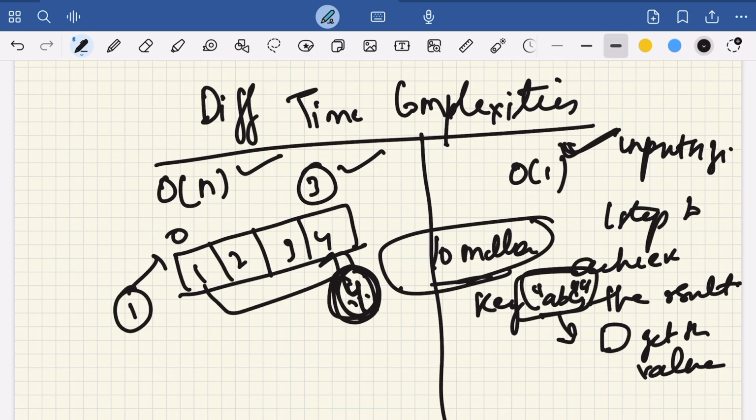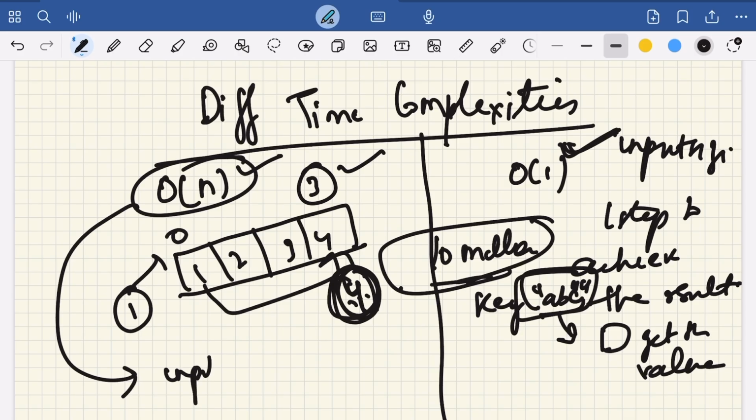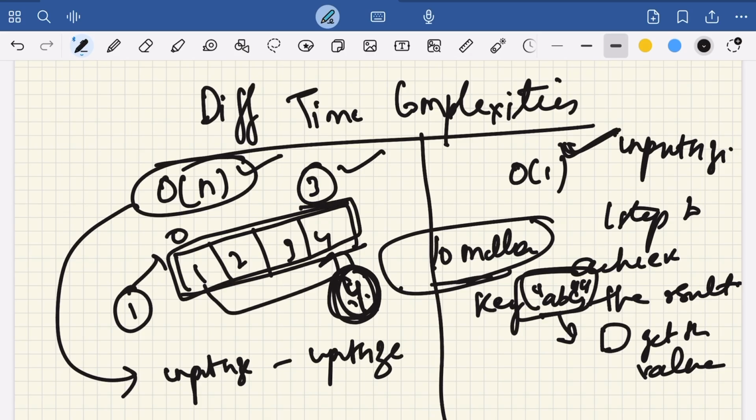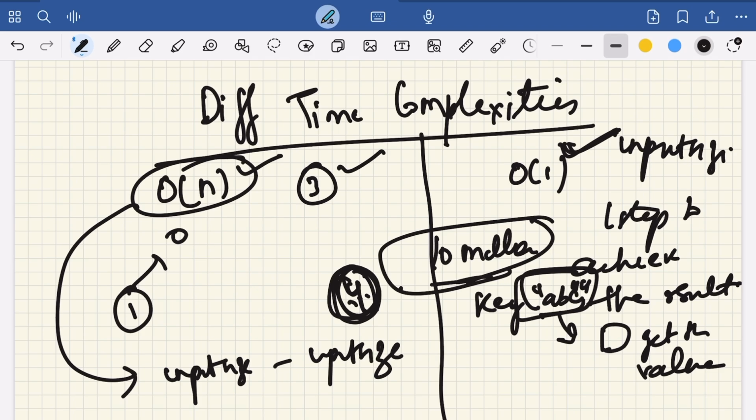Okay, so let's come to O of n time complexity. O of n time complexity is like whatever the input size is, the steps in your algorithm will also be the same as your input size. So if I have to print all the elements in an array, it will be the same number of operations as the number of elements in the array. Okay, this is O of n.